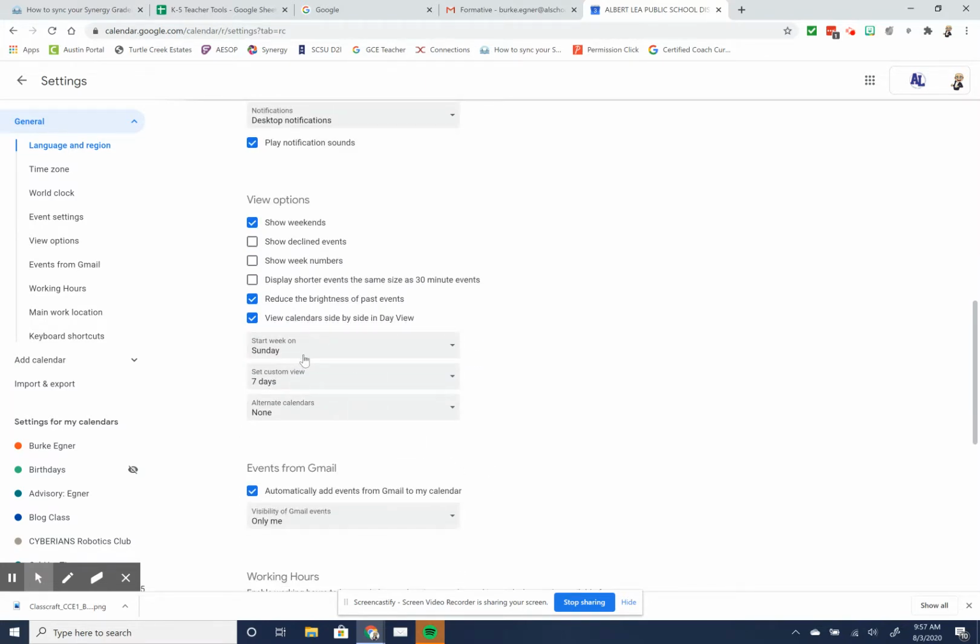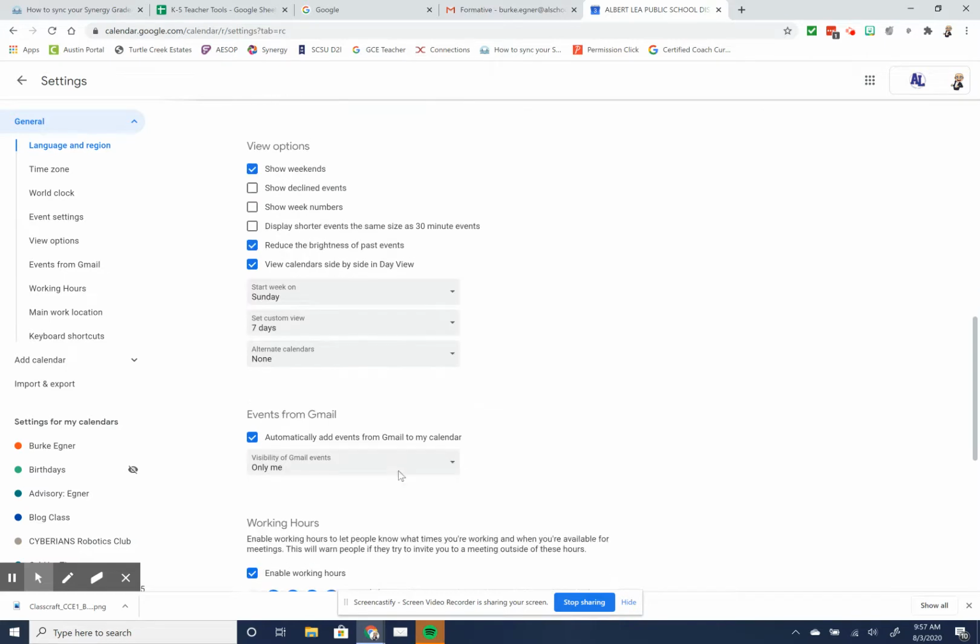Where do you want to start your week? If you're using your Google Calendar just for school stuff and it's Monday through Friday for you, you can start your week on Monday. You can set your view to whatever you want it to be. So there are some options as to when you want to set up your calendar. Do you want your calendars to run Monday to Monday, Sunday to Sunday? How do you want it to be?